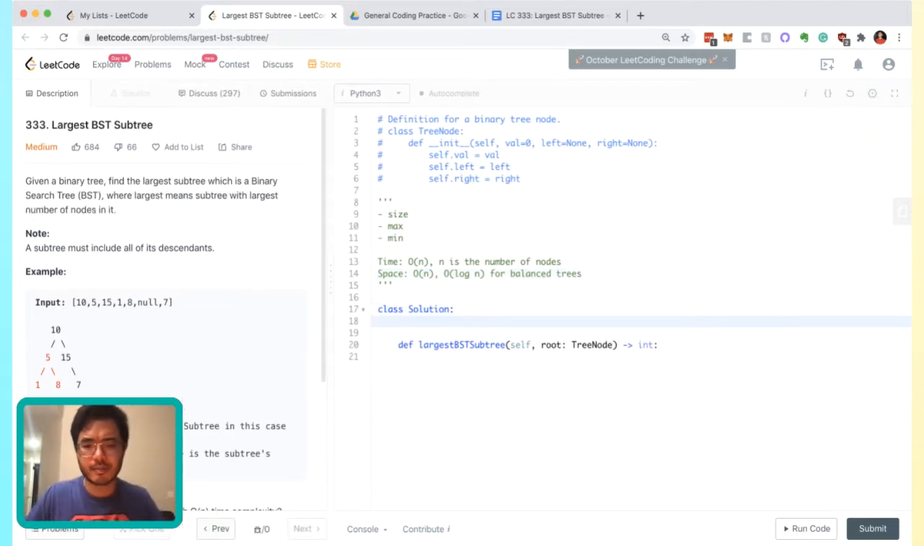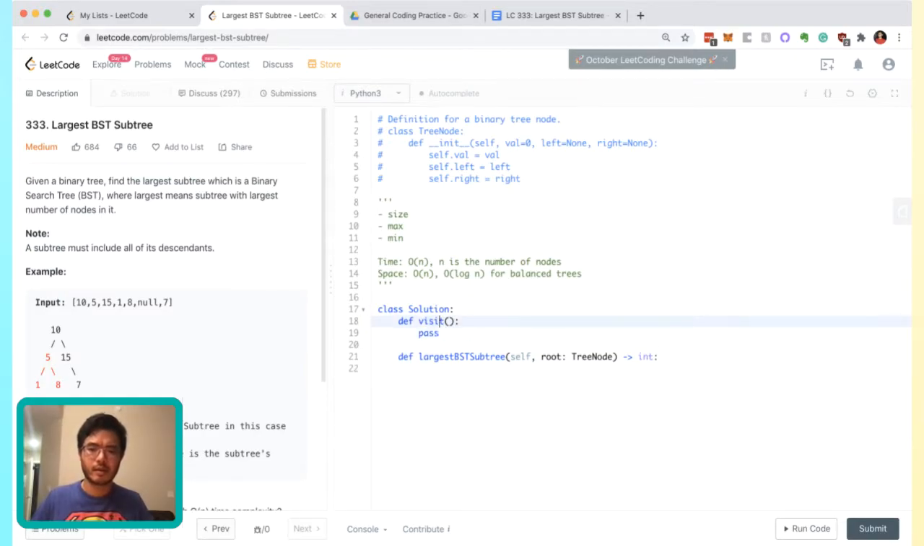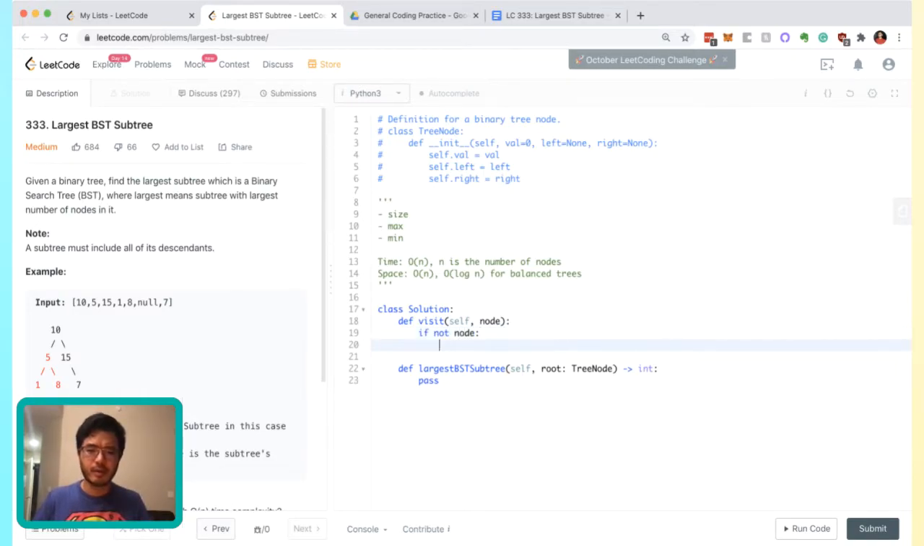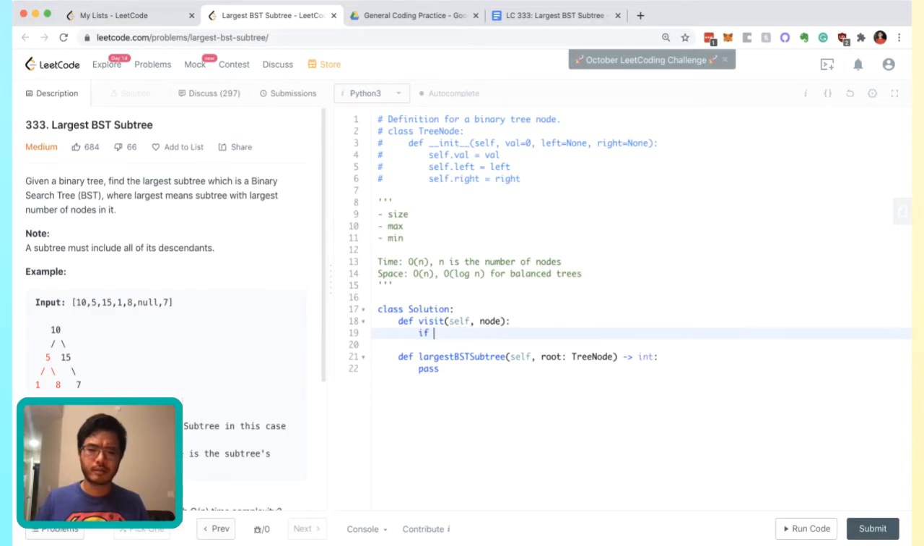I'll just do that here. Def visit. This takes in a node and does a DFS, so finish this later. If not node, just return. I won't invoke this on something that's None. Let's assume that. So let's handle the leaf nodes, but also the normal case as well. I'll start by handling the leaf node.